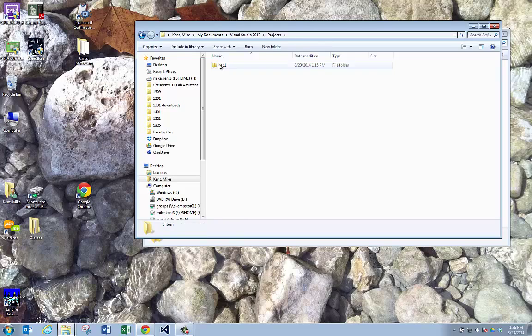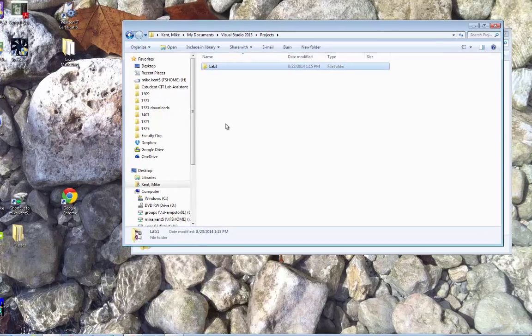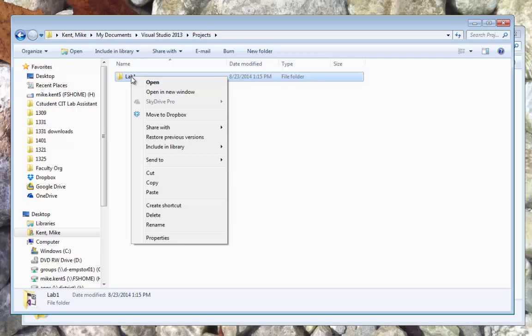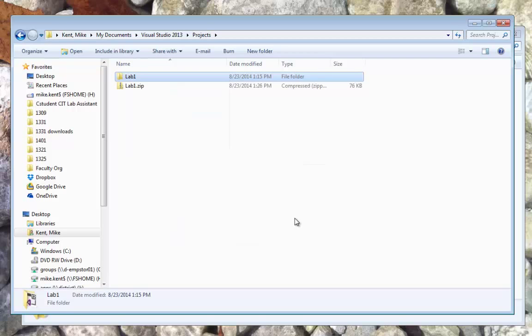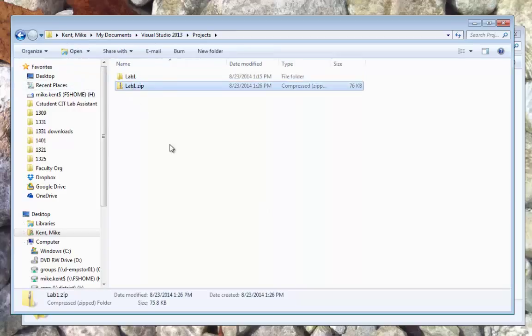In fact, when you go to turn this folder into me, when you go to turn Lab 1 into me to grade, you're going to right click on it and say send to compressed file. Now you see I've zipped up the entire project. That's what you're going to turn into me. So that is how to create a program, and I've introduced to you some introductory controls.